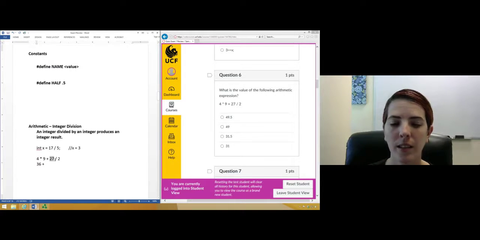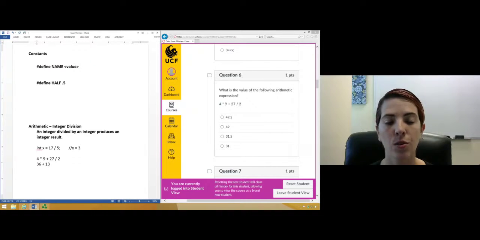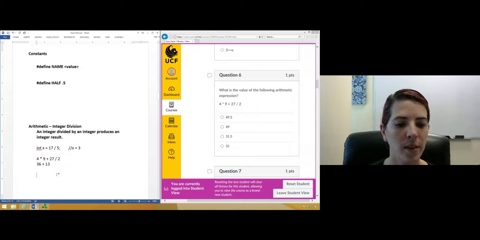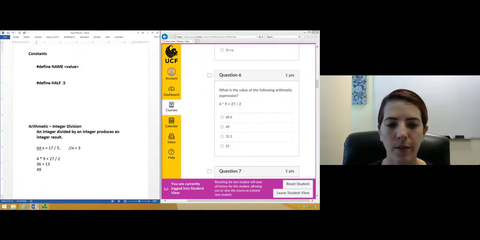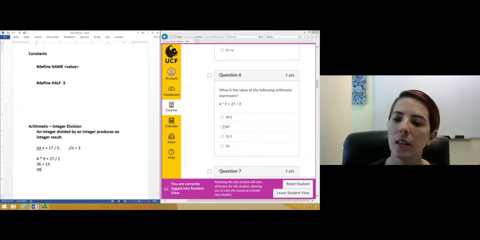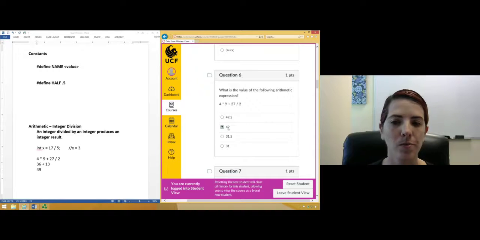So 27 is an integer. 2 is an integer. So we're going to do integer division and ask how many times does 2 go into 27? And that is 13. So we'll add those two values together to get a final answer of 49. And in our sample question, we should select 49 to match. Now, if we were doing real division, we would actually get 13 and a half out of this. So it's really important that we recognize that both of these are integers and prompt us to do integer division.